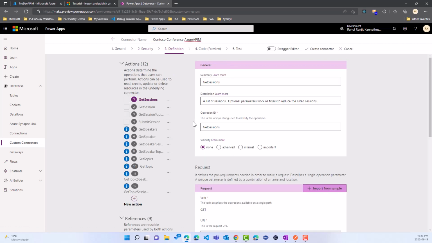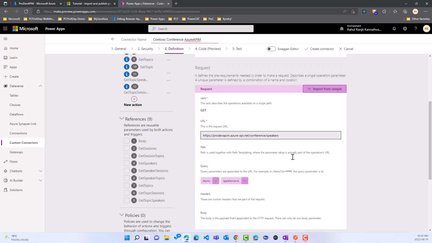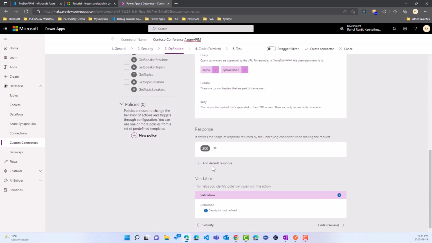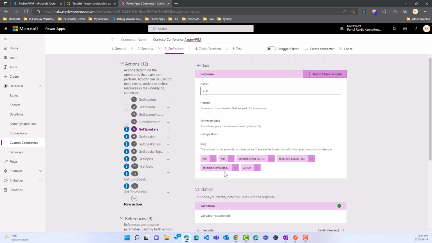So here's where this gets very interesting. If you go to get speakers, for example, the method that we are interested in, we had to manually set all the parameters on the response. However, if I click on the response, you'll see that these parameters are pre-populated, and it's because of the way it was set up. If your API is actually defined properly using a Swagger file, all those definitions are automatically created and you don't have to go through the process of import sample again.